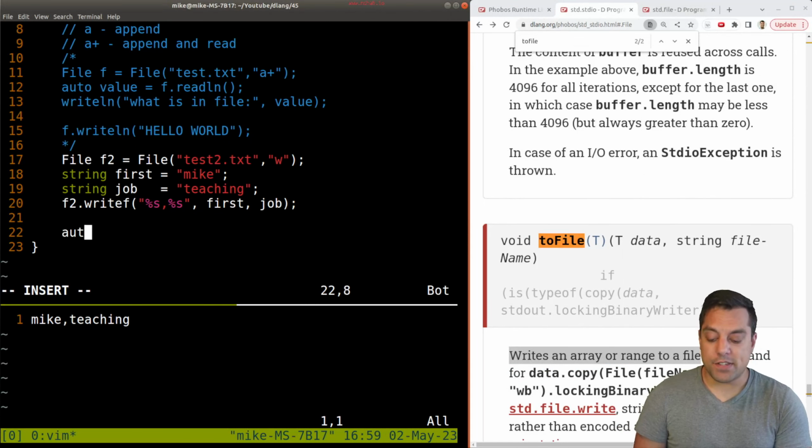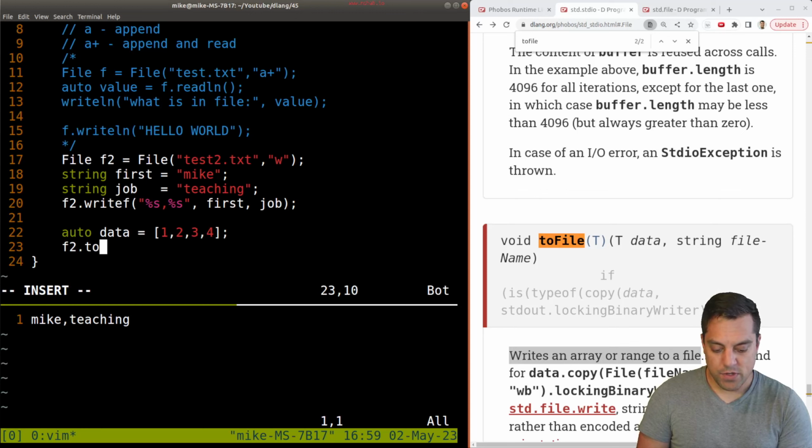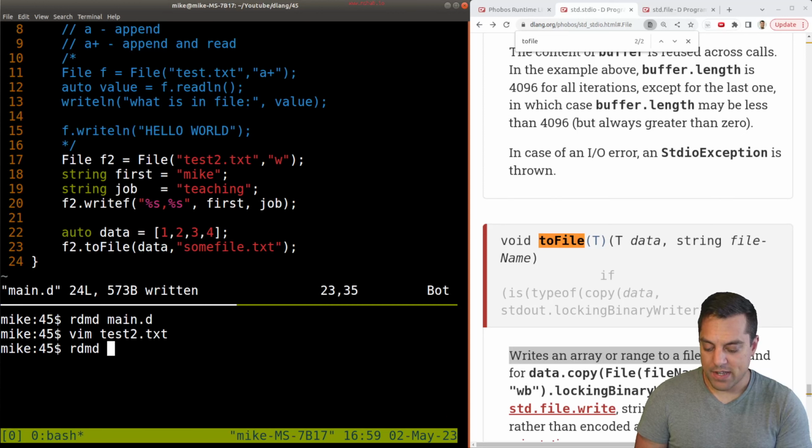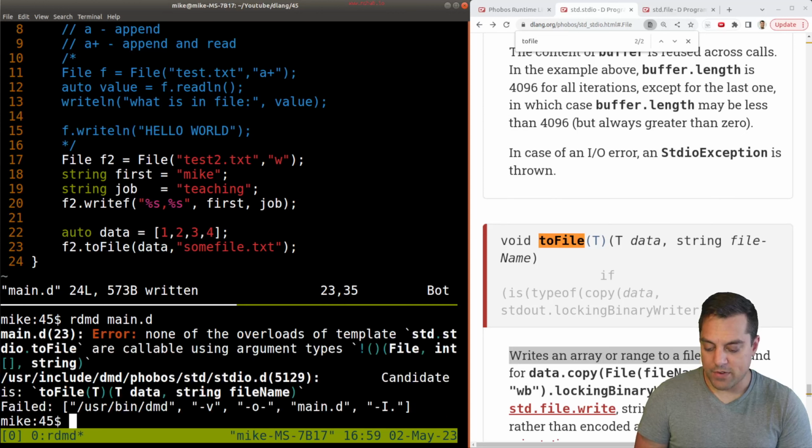So let's go ahead and just using auto, just say data, and we'll do something like that here. And let's do F2 toFile. And let's go ahead and take our data. And then this string is the file name, somefile.txt. Let's go ahead and see what happens here. Just playing around with some of these functions here for writing data.